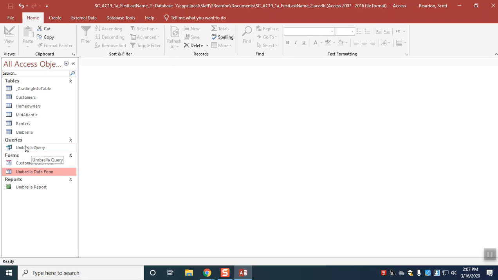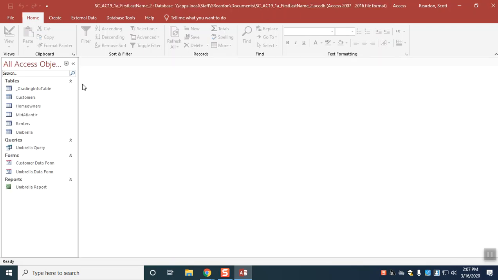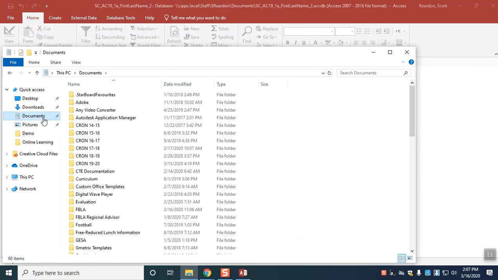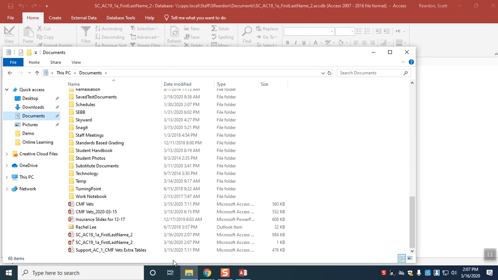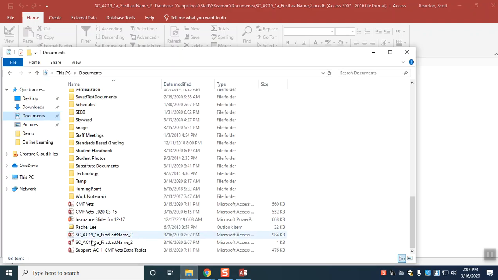And the last thing I want to do is compact and repair my database, file, and compact and repair. Now before I leave this, because it says in the instructions, close your database, I just want to show you something that I know students get confused about. Let's go to my documents folder where I have that saved. Notice that while I'm currently in this Access file, when I look at my documents folder, it looks like I have 2 copies of my file that I'm working on with _2 on the end.